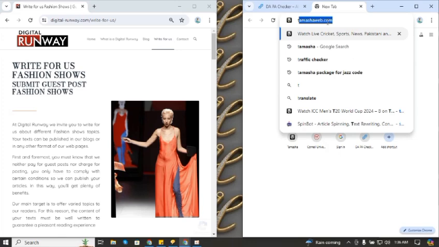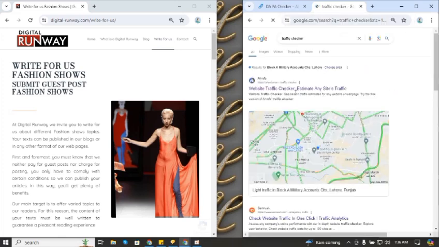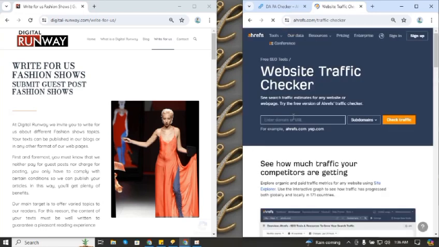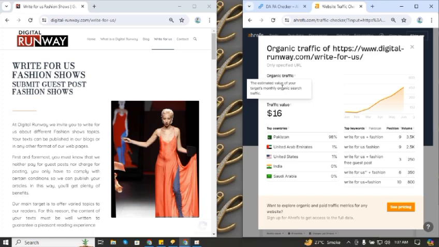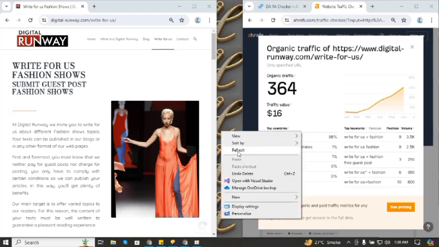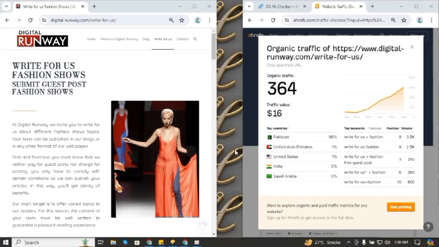And now you need to search here for the traffic checker for the website. Search traffic check, and paste here. Simply check the traffic of the website. Okay, and here you can see the traffic of the website, that is also not good. If a website has traffic of 1K plus, like 1000 plus, that website is a good website. Here you can see the traffic is 364, that is not good. You need a 1000 plus traffic website for guest postings.